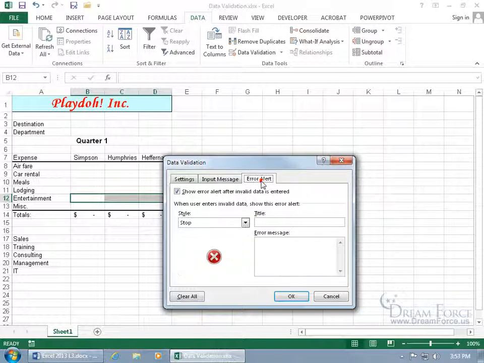Then we've got the error alert, where we get a couple of choices, or 3 to be exact. You can stop them if they don't enter exactly $100 or less, or use a warning in case it's $1 over, then that's okay, and we'll pick up the extra buck. Or you can do it just as information only. Let's go ahead and do warning and type in the title.